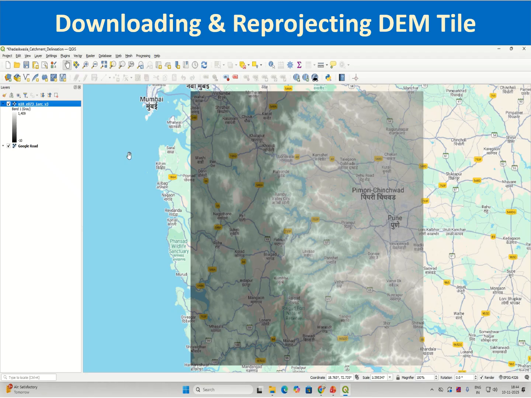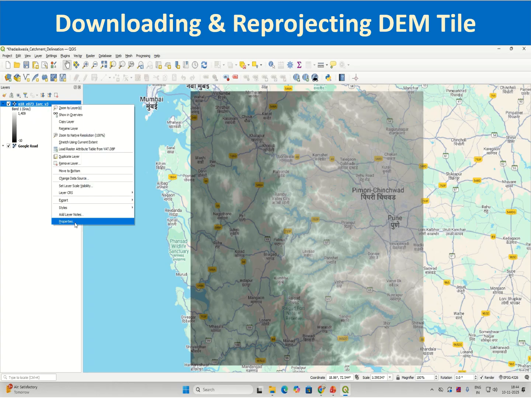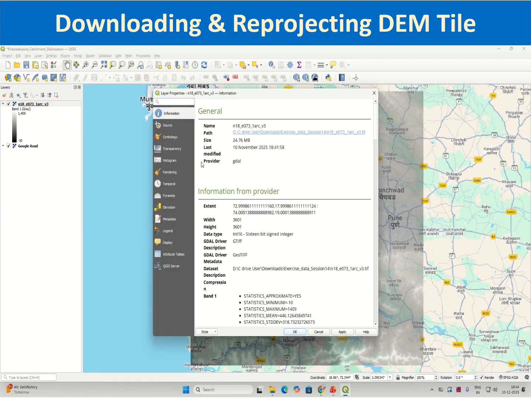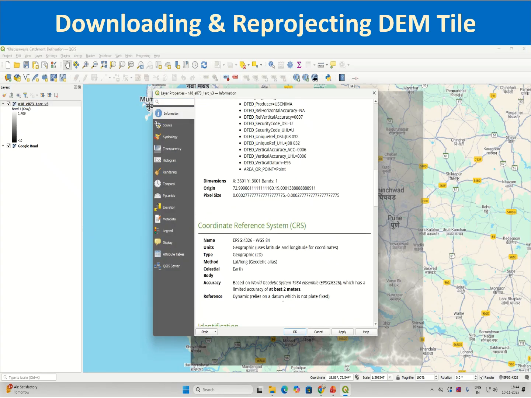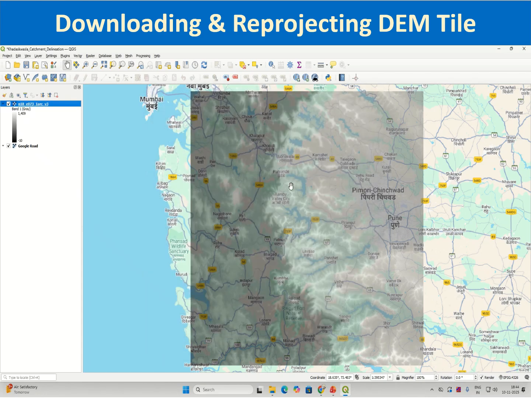Okay. So the first step is there is no need of creating any mosaic of tiles, as there is only a single tile. The SRTM tile's CRS is GCS, that is EPSG 4326, WGS 84 datum, and you can also see that the project CRS is the same as that of the first layer that we have added. Now we have to do the reprojection.